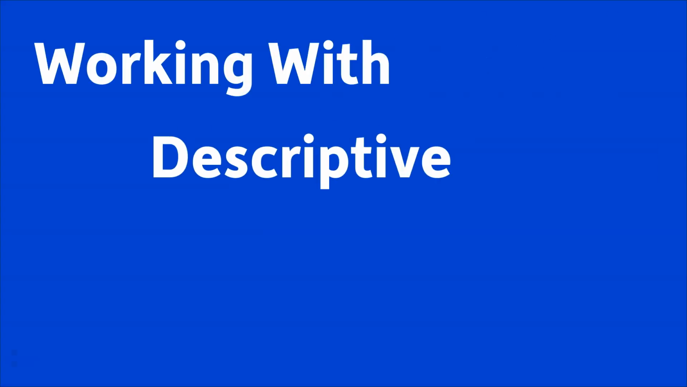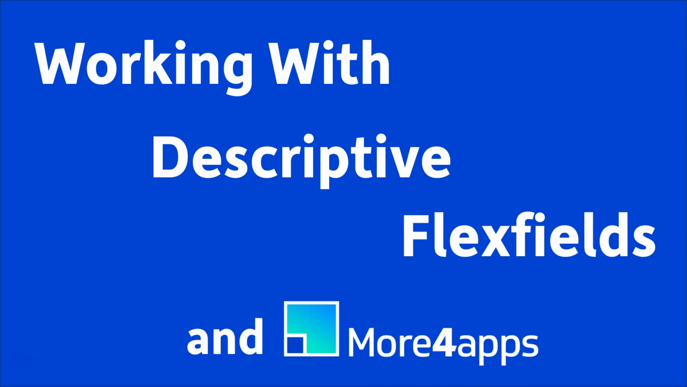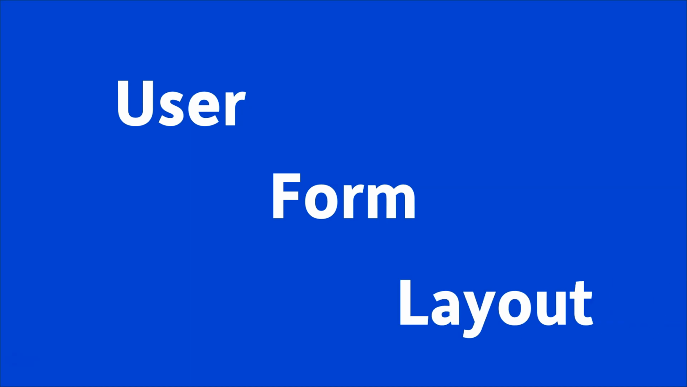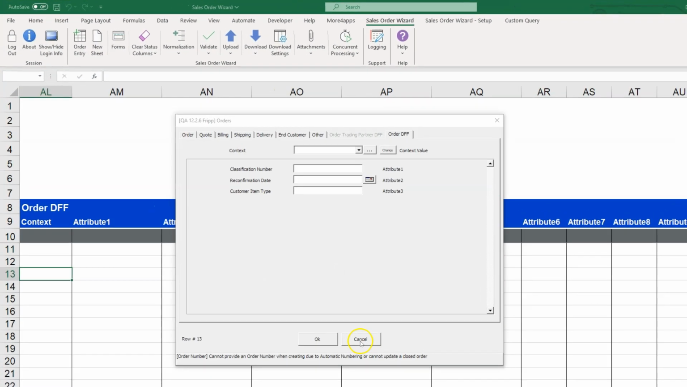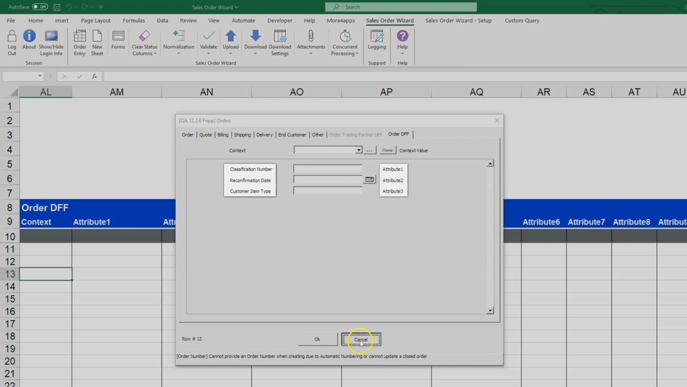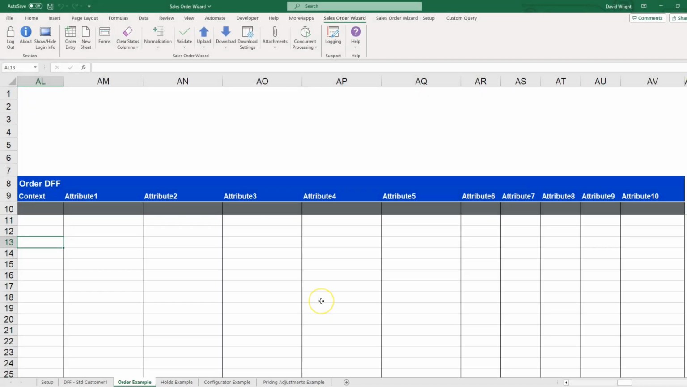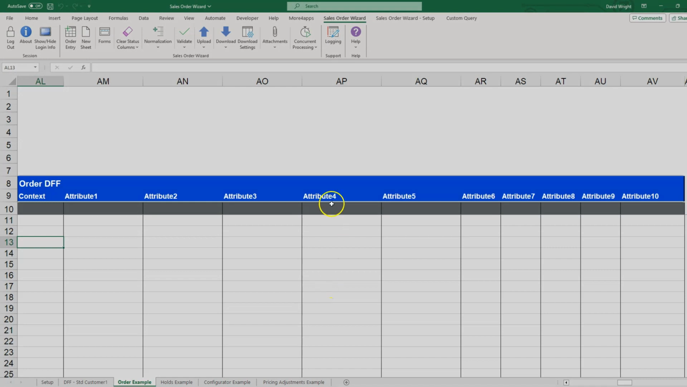Today we'll be looking at working with Descriptive Flexfields and More4apps. Let's get started by looking at the user form layout. With all the wizards and some of the loaders, we provide a user form for the DFF. It replicates what Oracle provides, and you'll notice the name of the label for the DFF lines up with the attribute, and the attributes are the columns that you see in the spreadsheet.